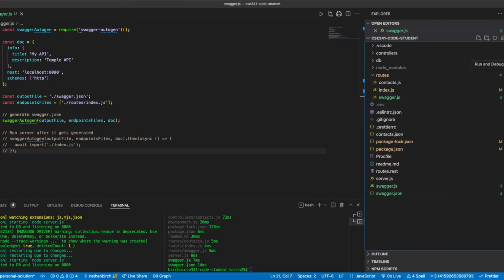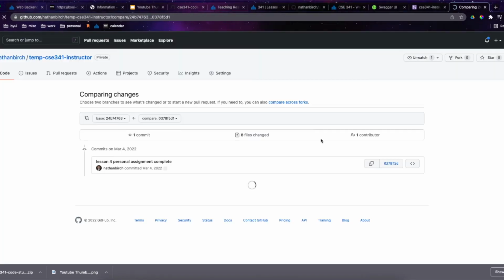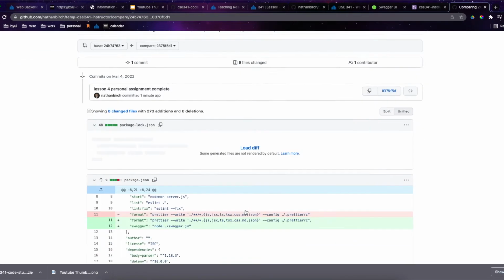Now, my remotes and branches are all funky because I have a bunch of different branches and remotes. So give me just one second. I'm going to pause this video and push it up to GitHub, and then I'll resume. All right, so I just pushed up to GitHub, and then I logged in to Heroku to make sure that it was actually doing the build. And it is. I wonder what that is. Lesson 4, personal assignment complete. Yeah, that's what I just pushed.